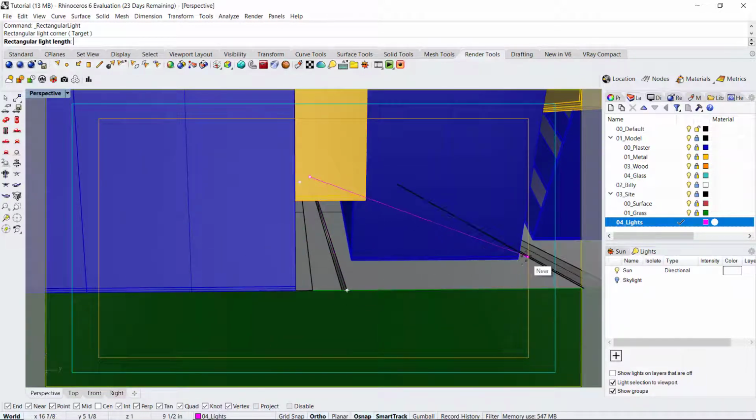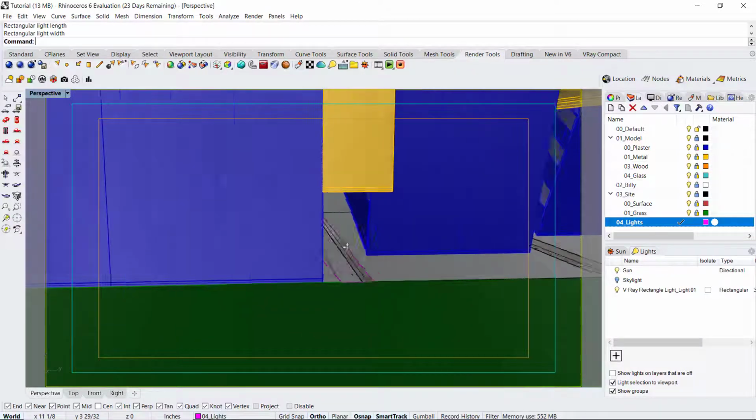So no matter how you drag it, the orientation will be based off of wherever your second point is. Click there, and then the width of my rectilinear light, you can also point it at any direction you want. And then that will be finished.